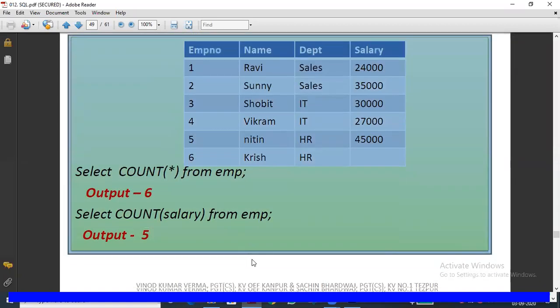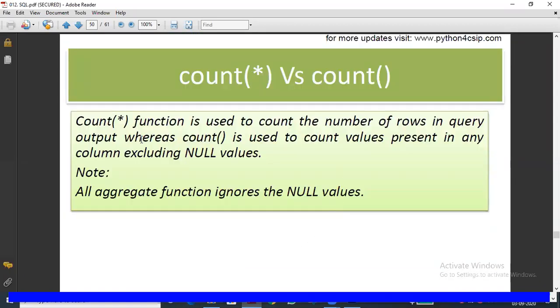Let me go to the next slide. That is the difference they gave. You can read that and easily understand. Count all function is used to count the number of rows in the query output, so it will give the output as the number of rows. Whereas count function is used to count the values present in any column. For example, salary we pass as a column, that is the field name.